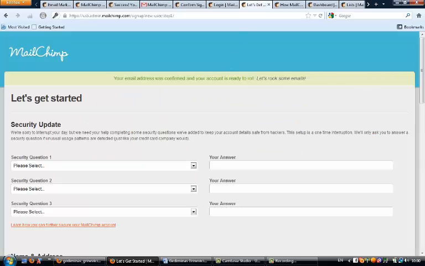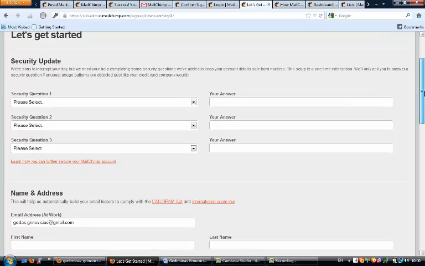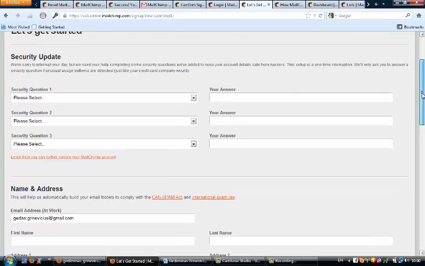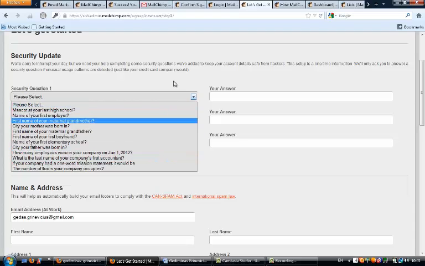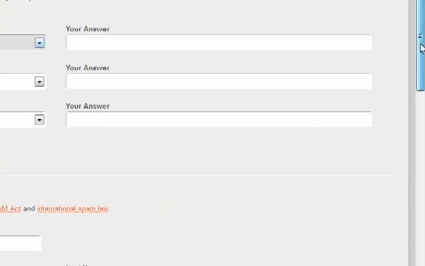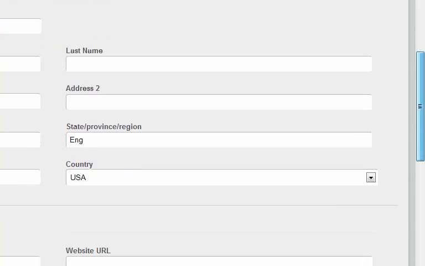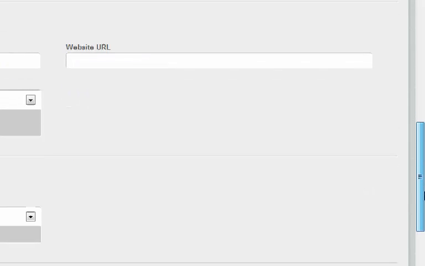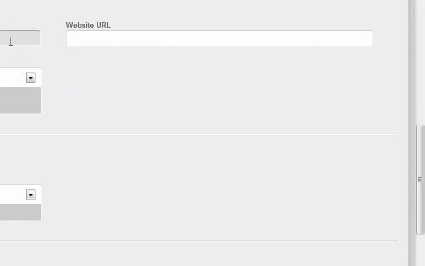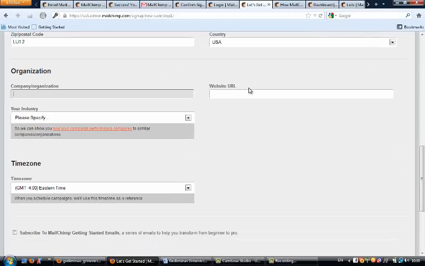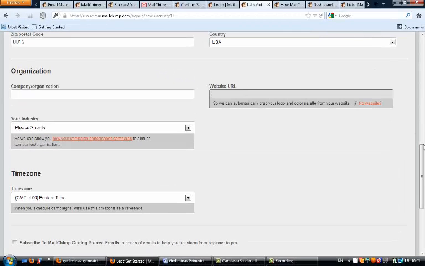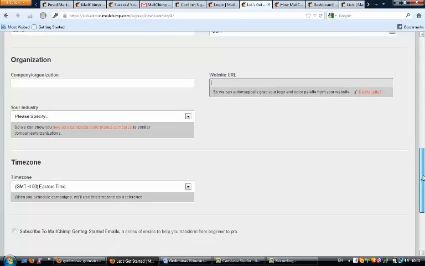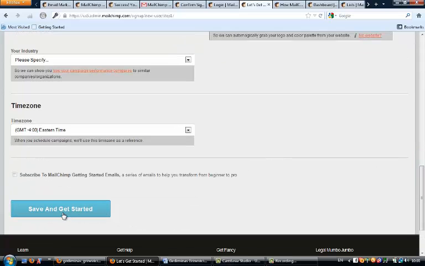Once you've done that, this page will open where it will ask you to set up some security information. It'll ask you some security questions which you can choose from and pick your answer, so they'll make sure that nobody else can access your account. Then you'll put your email address again, it'll be there automatically. Then you'll put your address here, so street, house, etc. Then you'll be asked for your organization, so either your network marketing company or whatever it is, and then put the URL of your website if you have one, and then just hit save and get started.